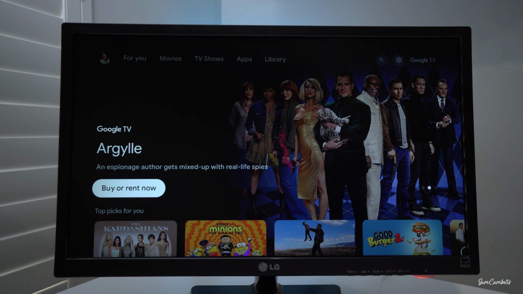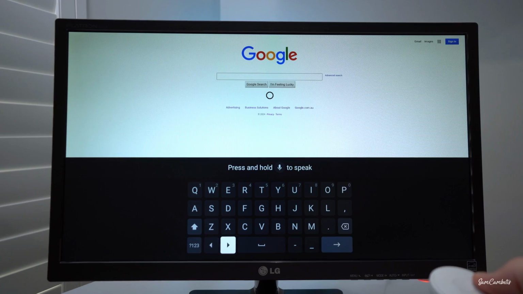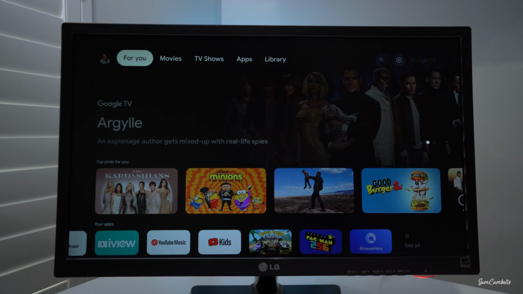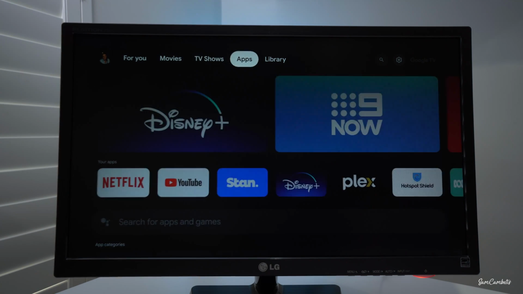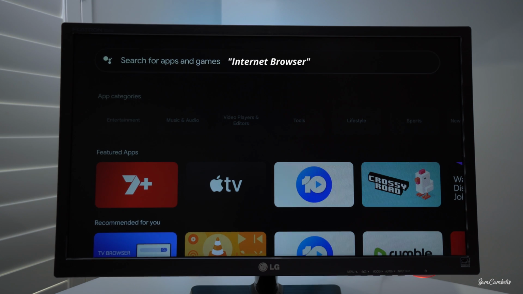Hey guys, in today's video I'm going to show you how you can use an internet browser on your Google TV. So first thing we'll need to do is get our remote and navigate across to apps, and then you can use the search bar if you want, and you can just search web browser or internet browser and it will give you a fair few options in there.